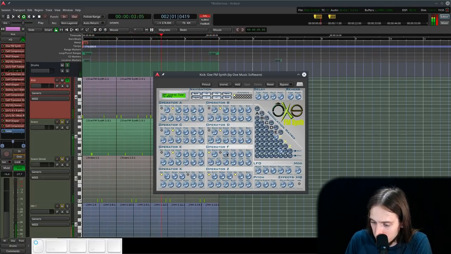Let's try from scratch. That's what I need. I need to disable the keyboard tracking. So now I have an arbitrary frequency, which can do some weird stuff.